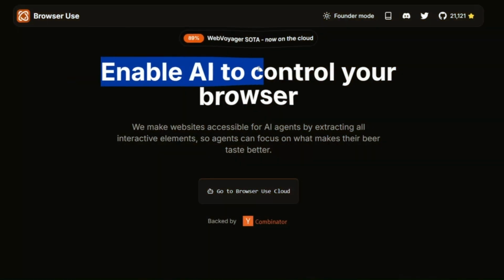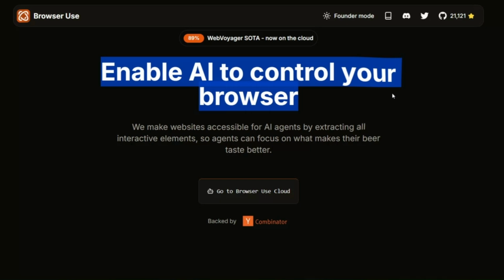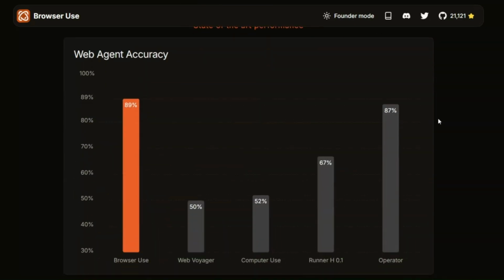You've been using Google Chrome the wrong way. This is browser use, an AI agent that can actually take control of your browser and start performing tasks on it the same way that you would.